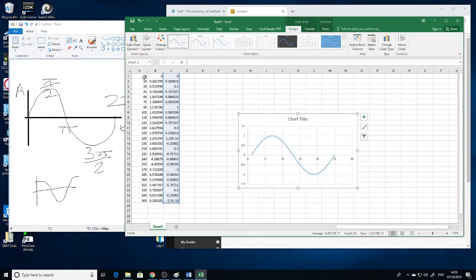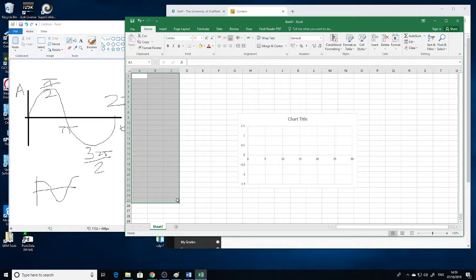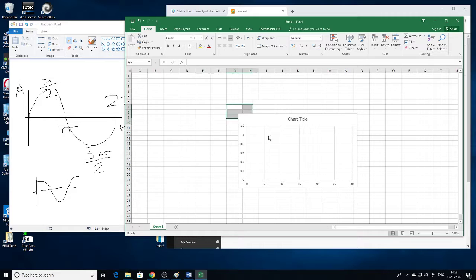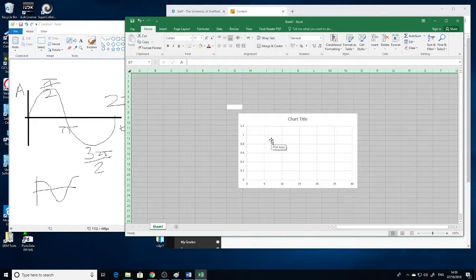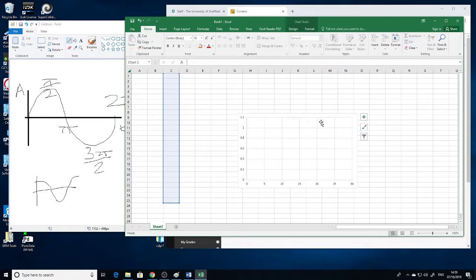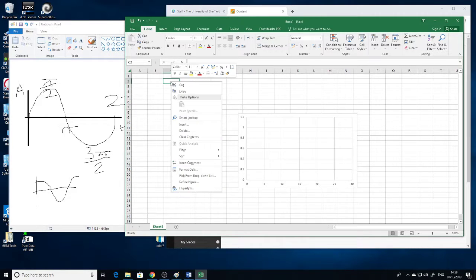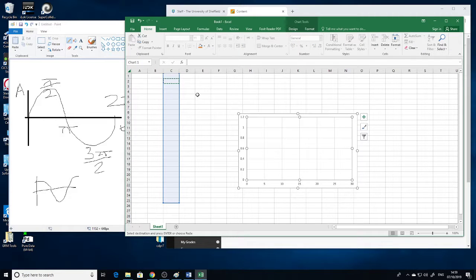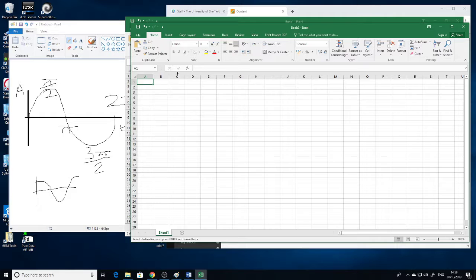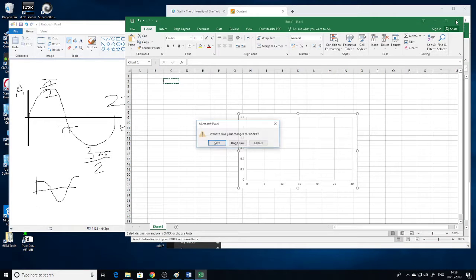Let's do that in Excel. Be nice to get rid of that chart. Okay, maybe that's not going to happen. Let me do a new one of those. And let me get rid of that one.